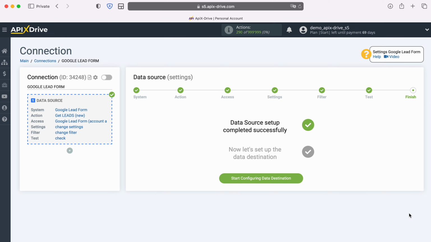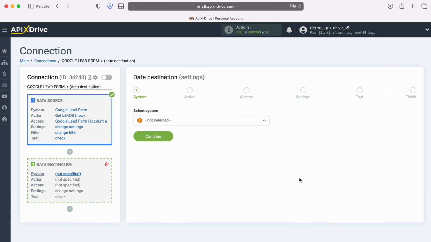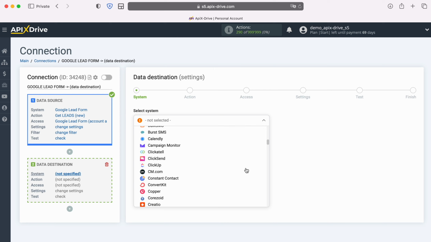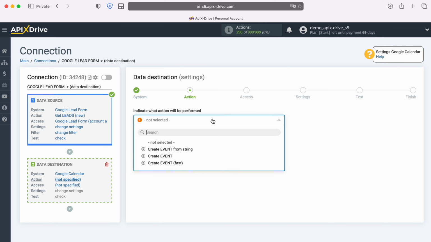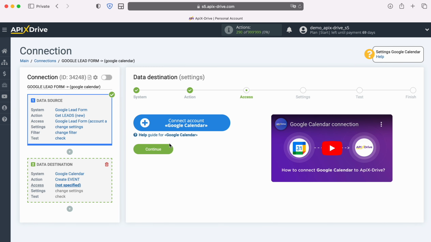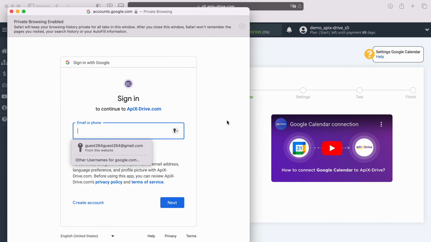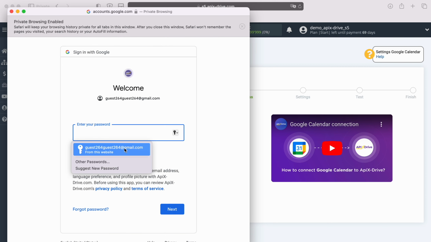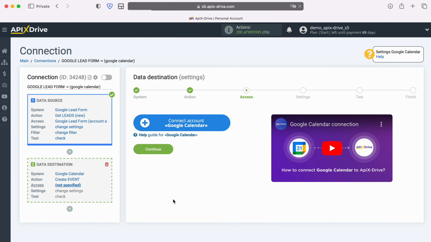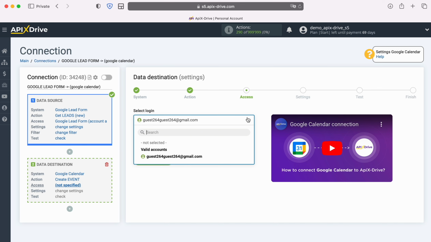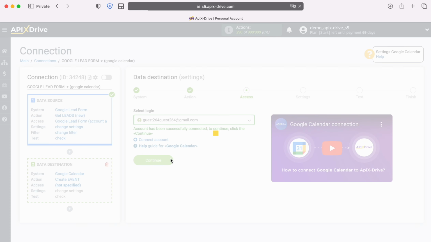Now you need to go to the data destination setting. Choose the system, Google Calendar. Next you need to select an action, Create Event. At this stage you need to connect your Google Calendar account to the ApiX-Drive system. In this window you need to specify the login and password of your Google account. Be sure to check all access boxes. When the connected account appears in the list of active accounts, select it and click Continue.